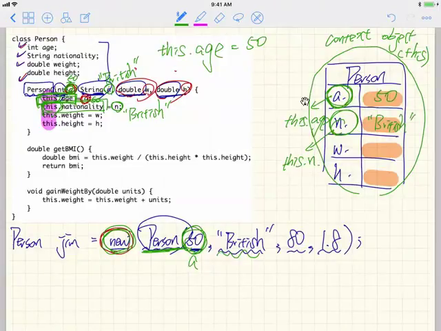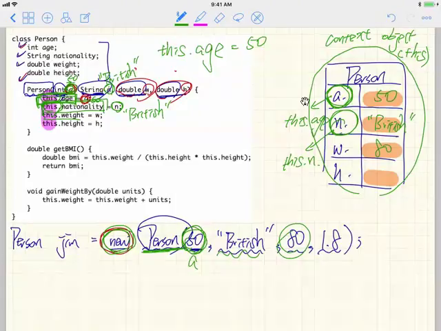Similarly, you can see the weights. This dot weight is assigned to W, which is 80. And also this dot height is assigned to H, which is 1.8. So that's what we got. That's how we fill in the attribute values for the objects.